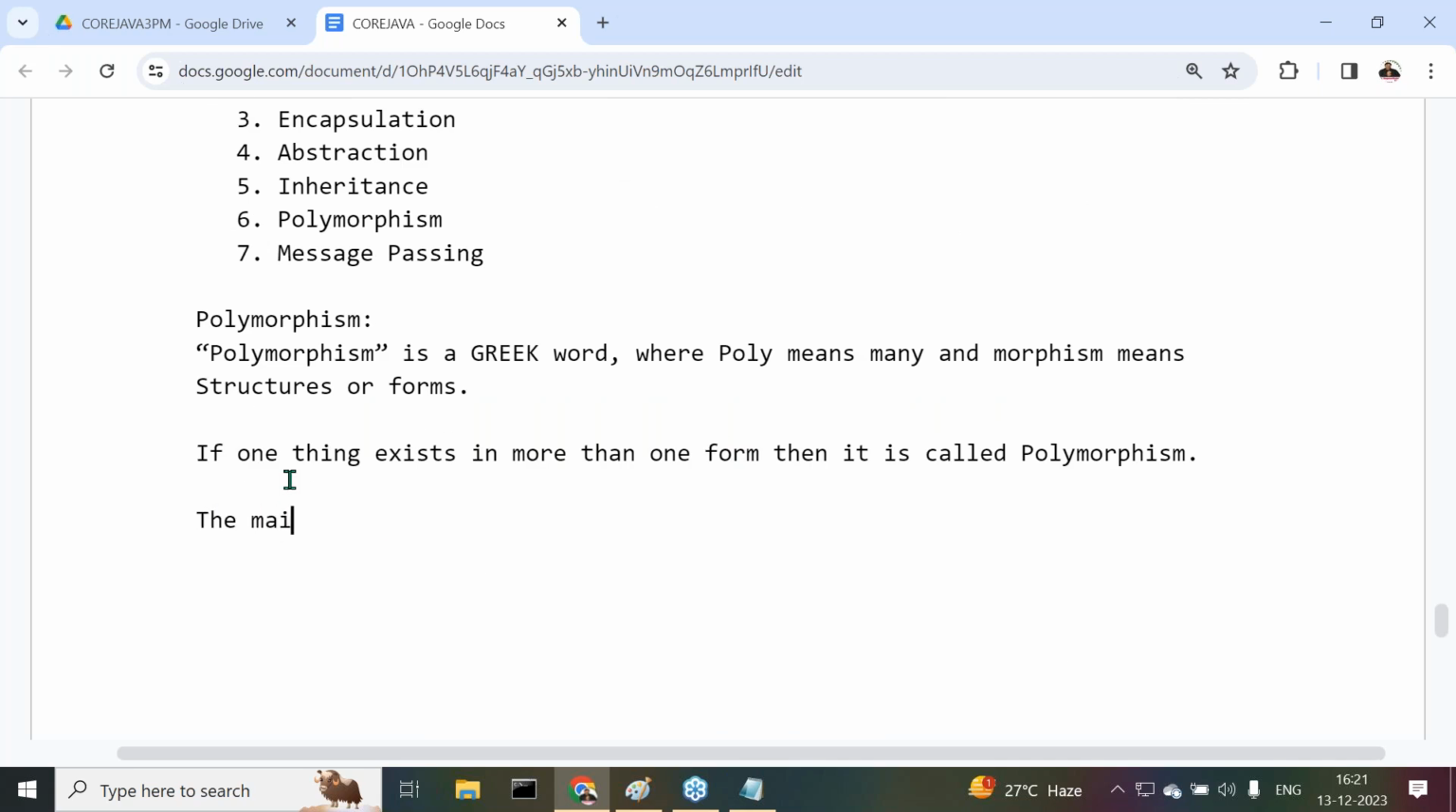The main advantage of polymorphism is flexibility. Flexibility to design Java applications, to develop Java applications. What is the meaning of this flexible design? Simple point. Tell me, what is polymorphism actually?